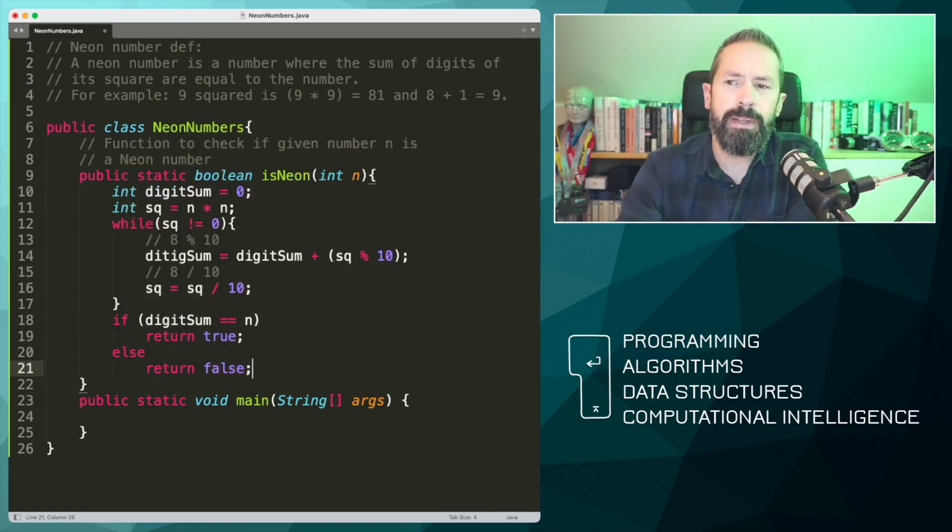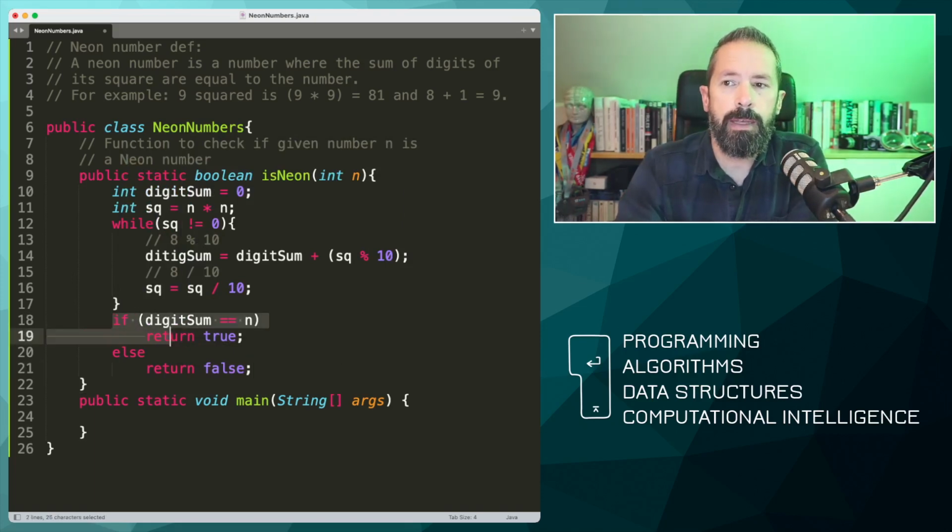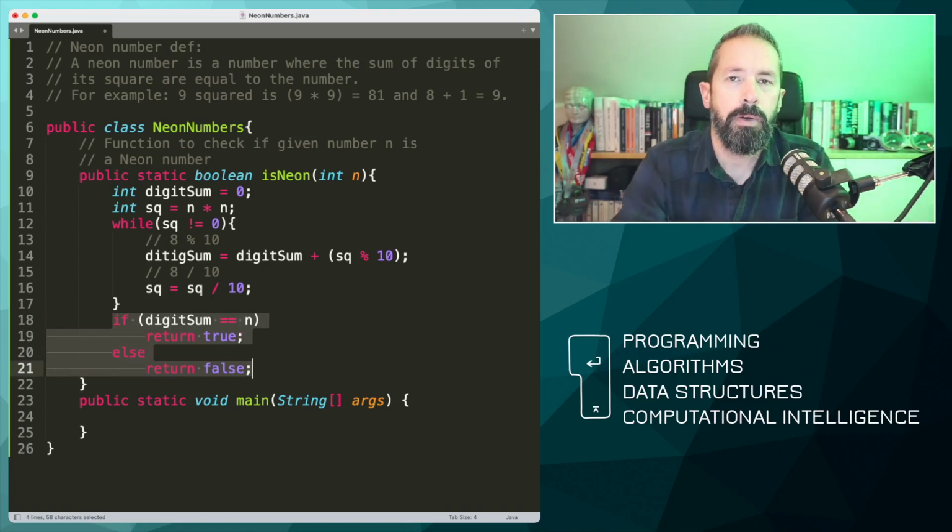Now that would work. That's absolutely fine. And I think one thing about writing the return statement in this way is that it's pretty unambiguous. It's very clear what you're trying to achieve here. You're checking to see if the digits that you added up are equal to the original number, then you're going to return true because it is a neon number. Else you don't care and you return false. However, there's a nicer way to do this.